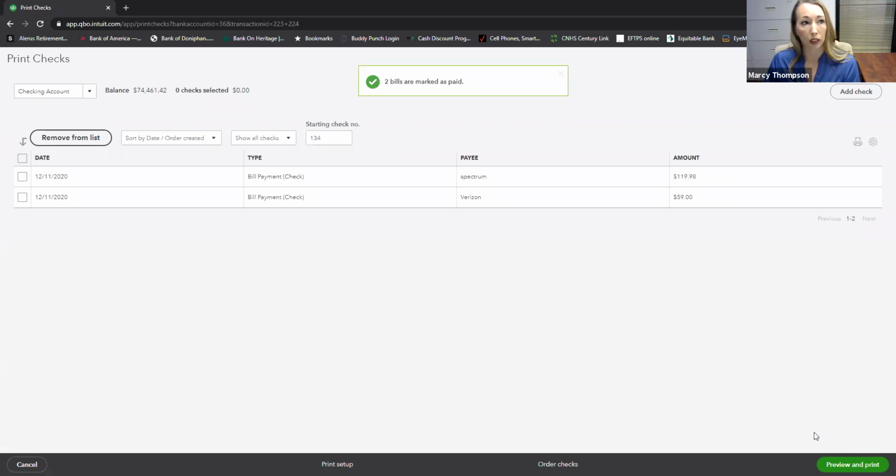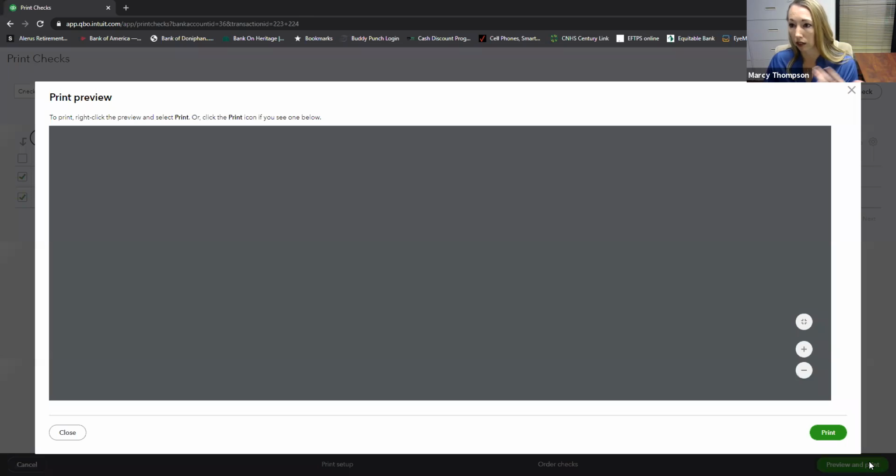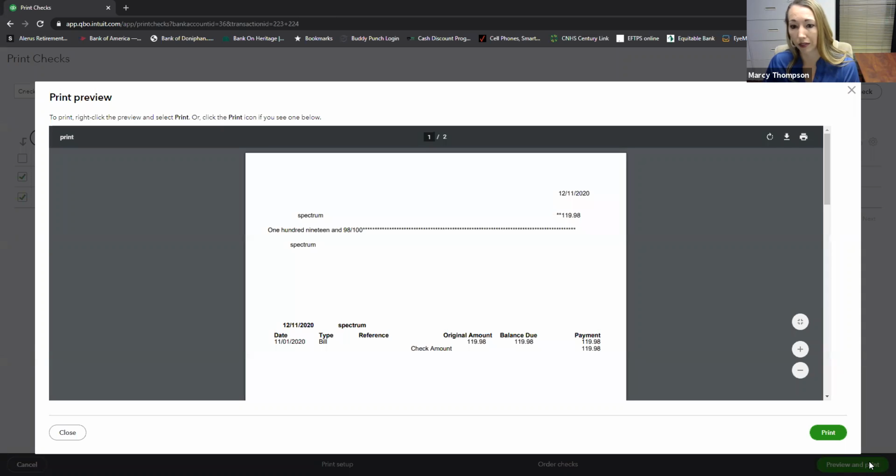Okay, so it brings us to our print screen. I want to print both checks, make sure my starting check number is correct. Preview and print, and it prints them off. Okay, as easy as that. Any questions on printing checks or paying bills?